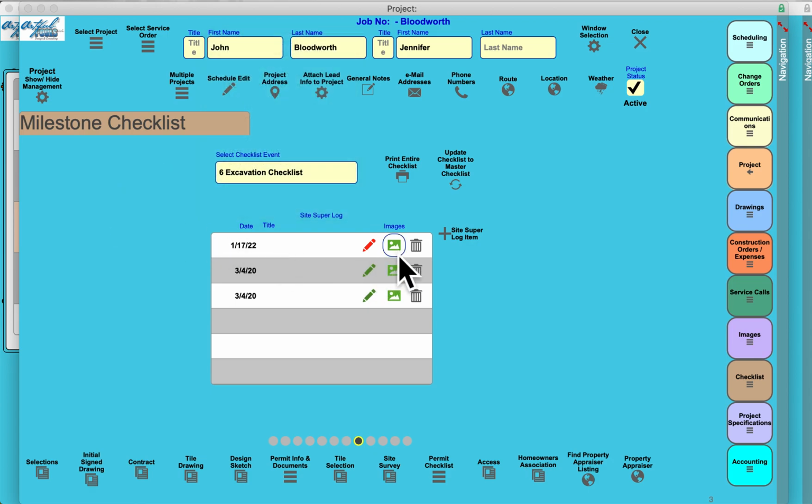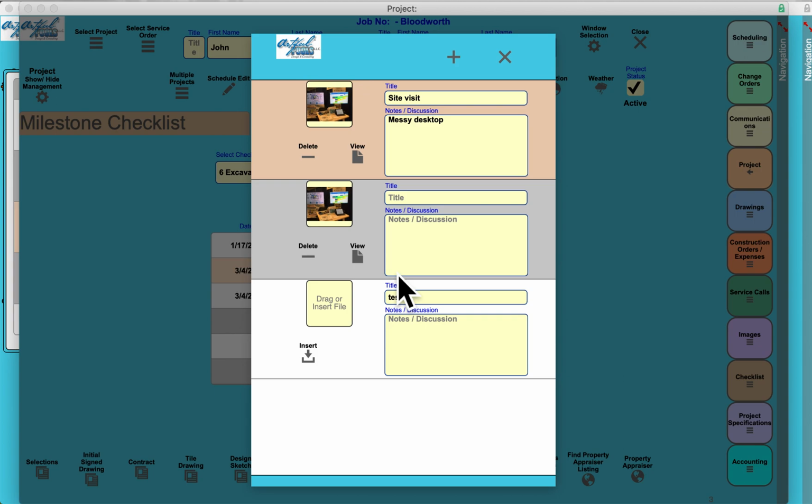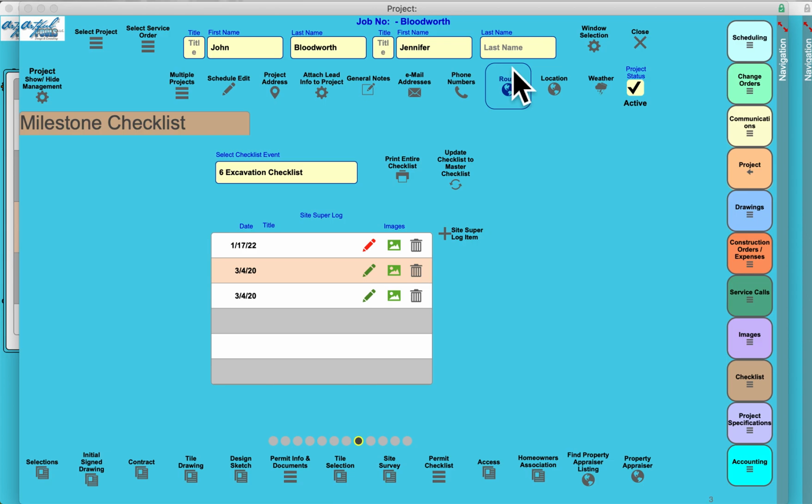There's also the ability for a supervisor to go out on just a site visit. He goes out, puts in a site visit, has a date he was there, adds a picture and some notes. So now everyone can view what's going on in this project at that specific date.